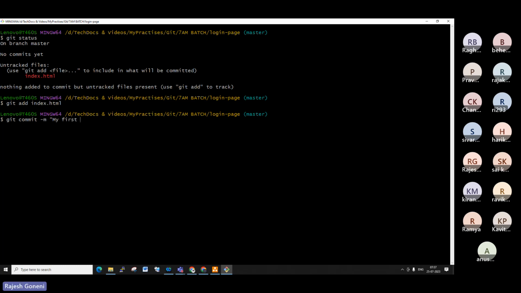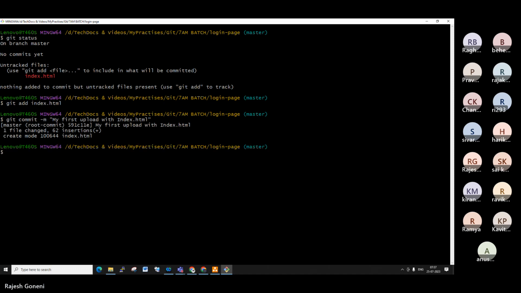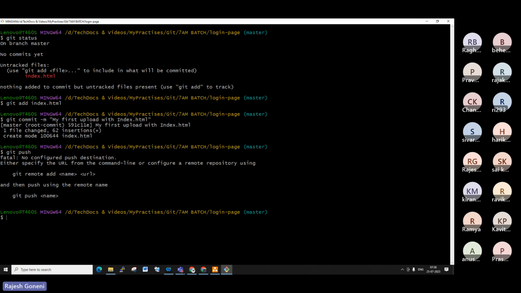I first upload the index.html. Then finally, we can run the command git push. So now I have an issue. What is the issue? There is no URL available to add the login page. So I need to create the repository directly on the browser.